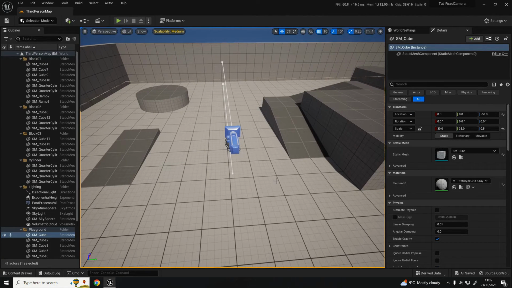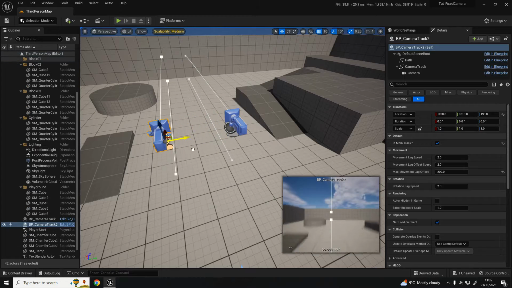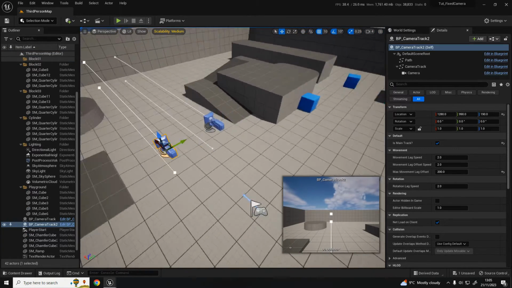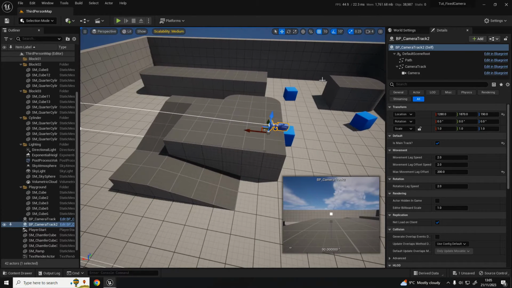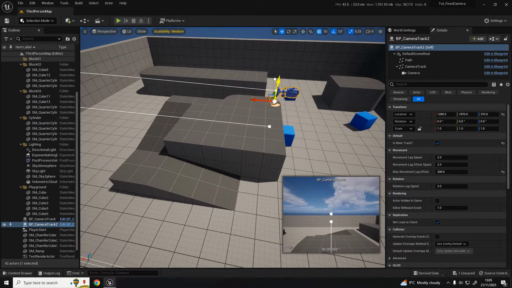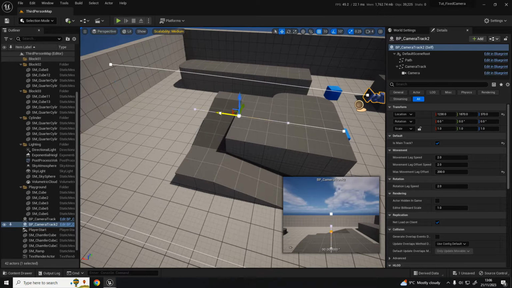Okay, so with the camera track sorted, I'm just going to go ahead and add an additional one in there, and I'm just going to move this onto the top of here. I think that should be sufficient, and I'm just going to make these sections a little bit shorter as well.